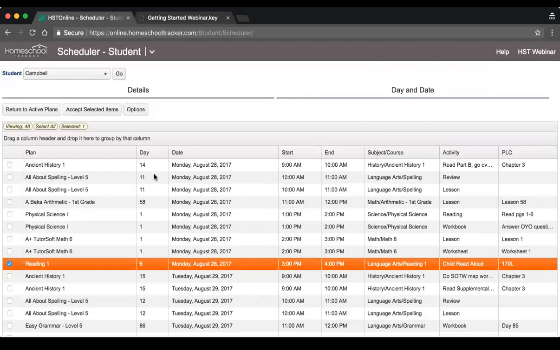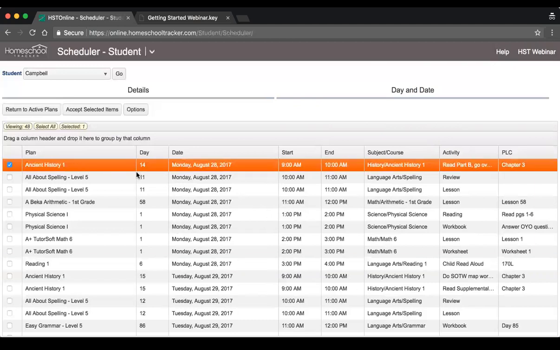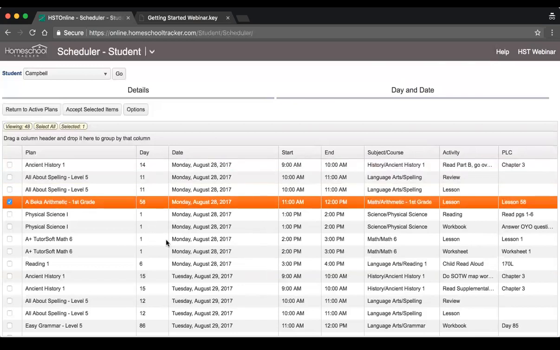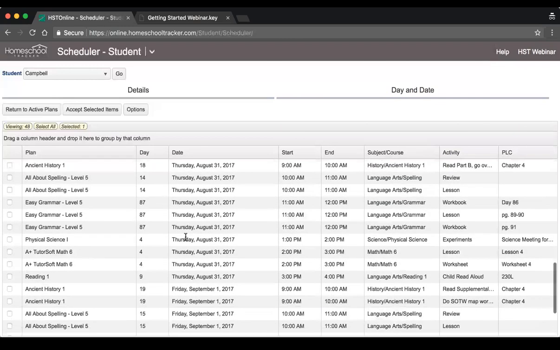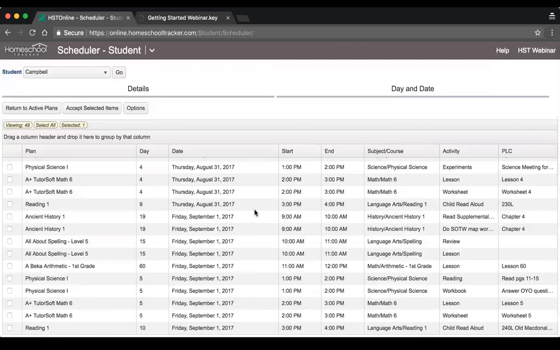You'll notice that a lot of these are picking up where we left off, right? This is starting with day 14, then day 11, day 58. So no matter where I am within the lesson plan, it remembers. When it goes to schedule, it's going to pick up where you left off. So you don't have to think about that. You don't need to remember that, nor does your student. It's going to know. And so again, that's another really powerful feature within lesson plans.